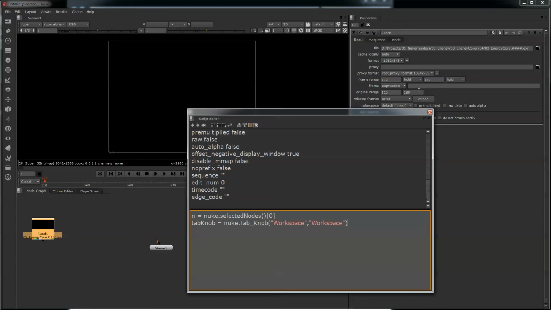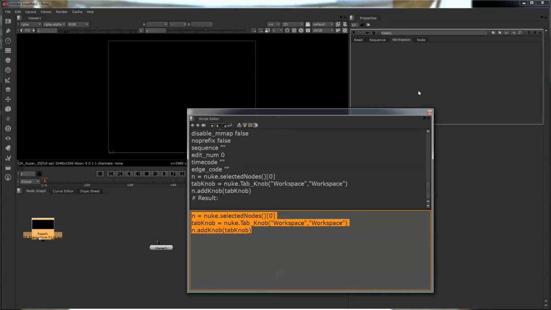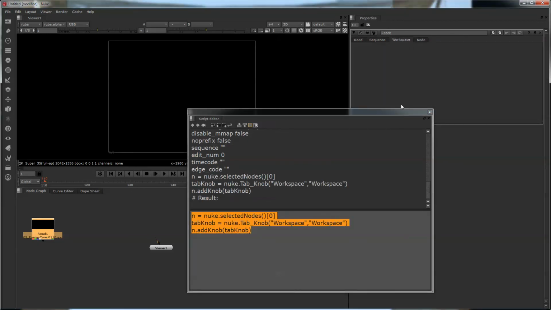Alright, so I'm going to create a tab knob, but then what you have to do is you have to add it. So you have to grab your node here, and you want to call the command of add knob, and this is tab knob. So let's give this a try. Alright, there we go, and you can see we've just created a tab here.